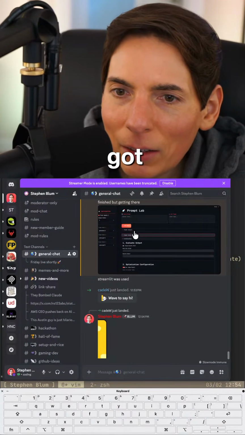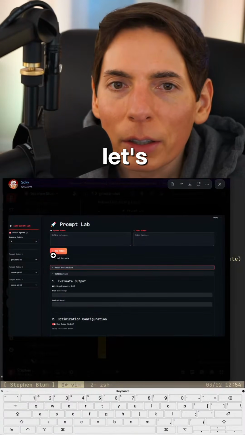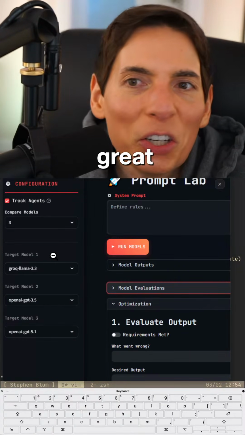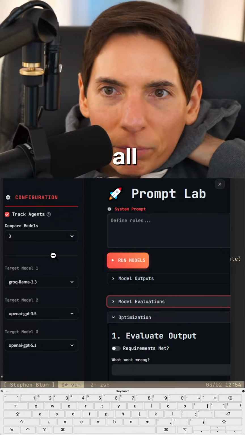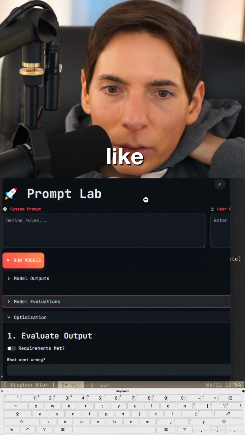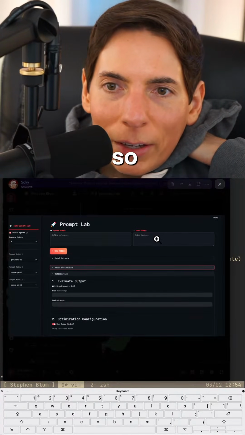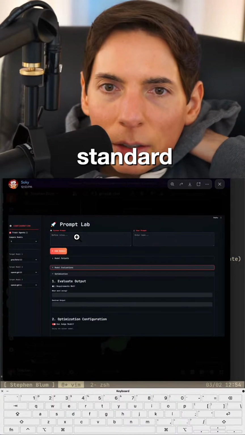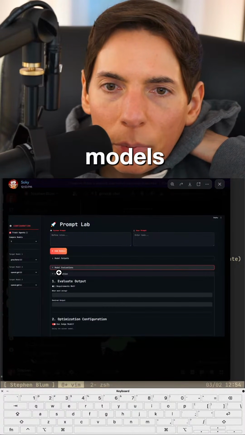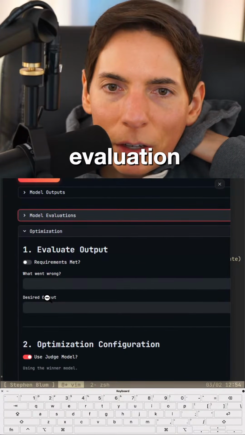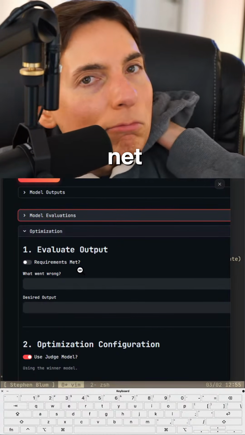Hey, we got Cade. All right, Cade's there, you guys. Let's take a look. Hey, this looks great. You prompted a user interface here. Check this out. I do like it. So it's pretty common, pretty standard: system prompt, user prompt, run the models, model output, evaluation, requirements met.